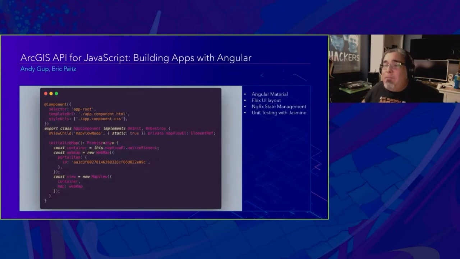So Andy Gupp and Eric Pates are going to be talking about how to work with Angular. Angular is interesting. So unlike React, which is pretty much strictly a UI library, Angular is a full-fledged framework. It's great for enterprise application development because all of your developers are pretty much going to have to do things the framework way. So when you work in Angular, you're working the Angular way. It has everything kind of built in with it. You have some advantages there.